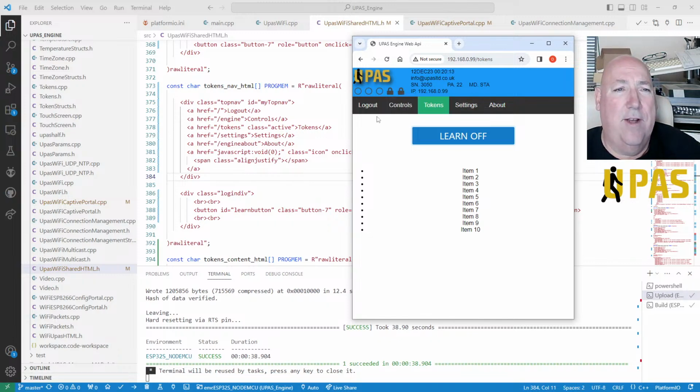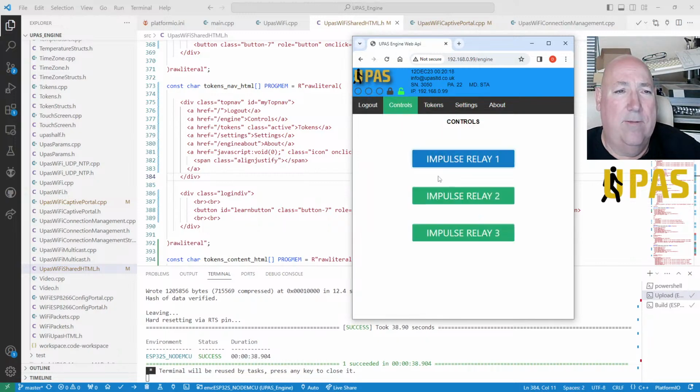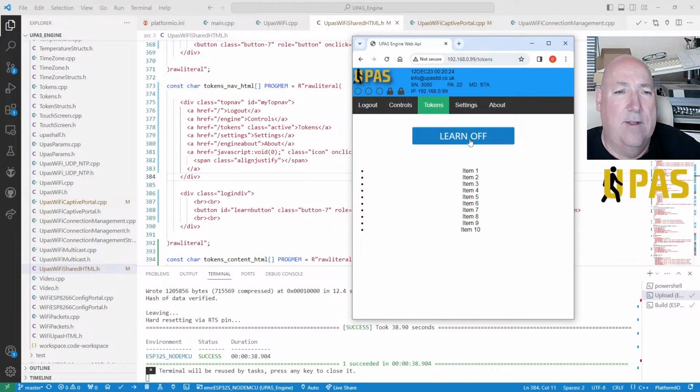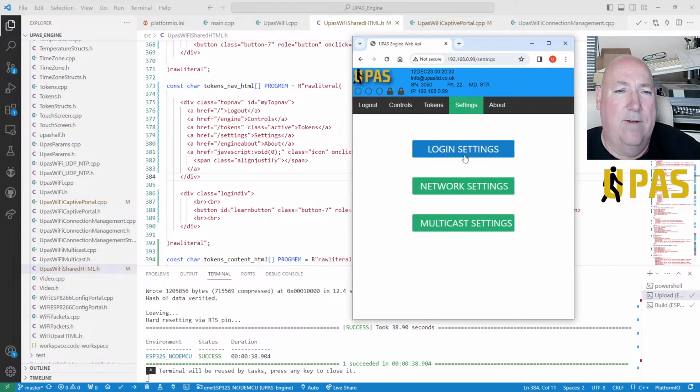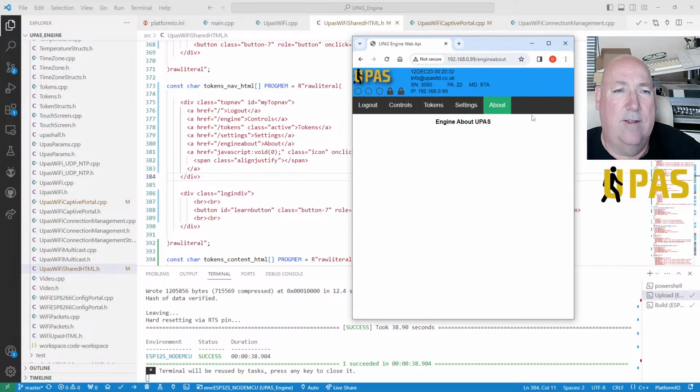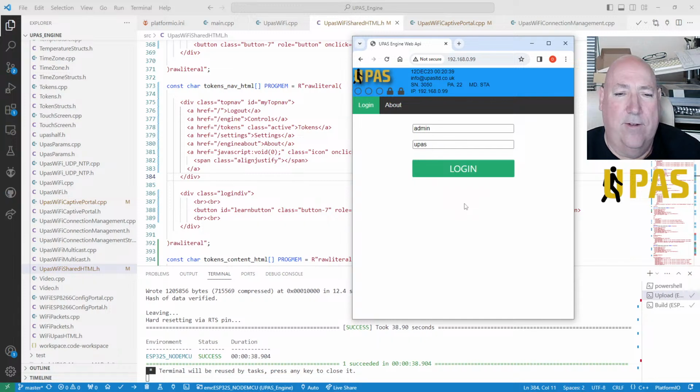So today we've got a log out, we've got our control buttons we can click on. We've got 3 buttons, 3 outputs. Token learn mode, a list of tokens that we'll do next time. We've got our settings and our about, and we can log out. I think that's going to about do it for today.